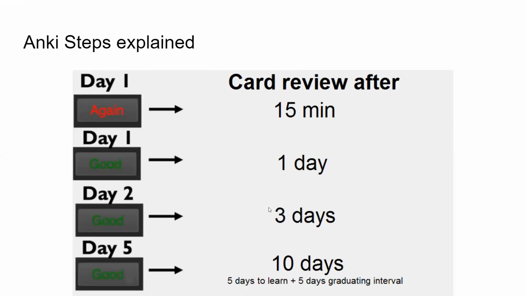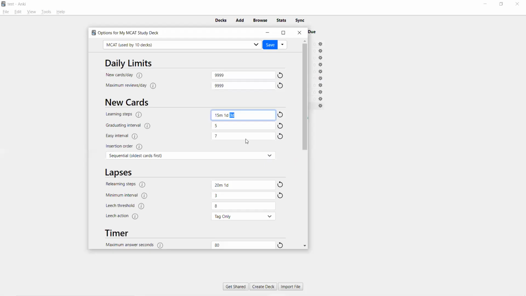So what happens after 3 days? Now the card moves on to a different situation. So this is the learning steps. The learning steps are when you're first learning a card. After you complete the 3 learning steps, the 15 minutes, the 1 day, the 3 days, the card will graduate. What that means is the card will now move into a separate timetable that's handled by the program. And it's saying, okay, this card is graduated, show it back within 5 days.